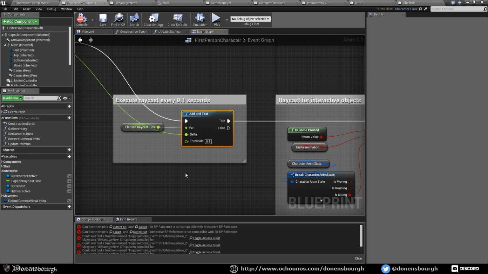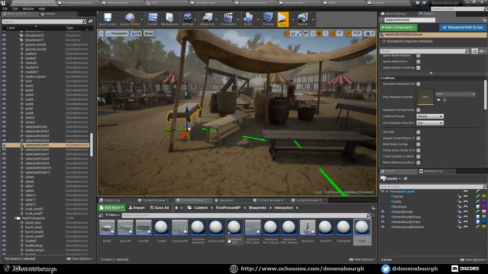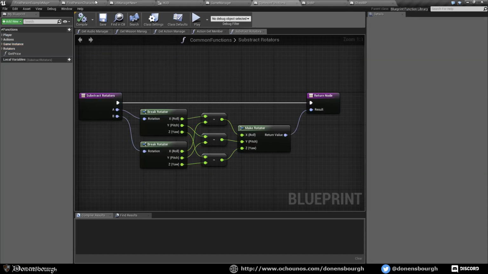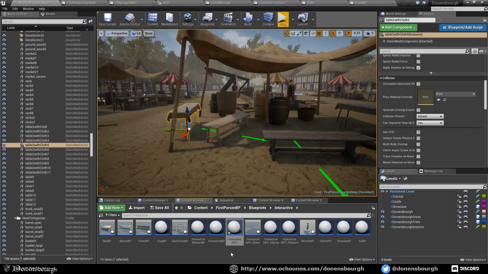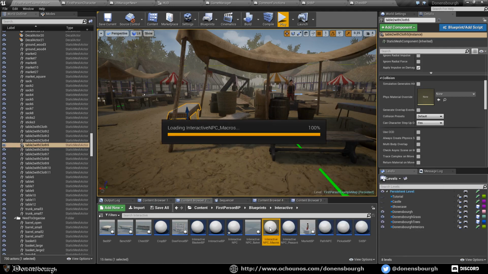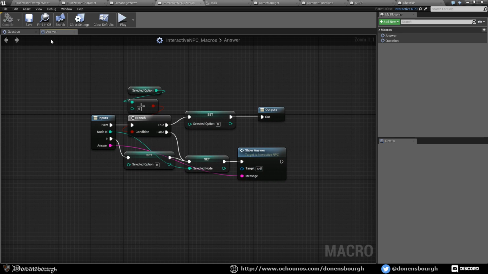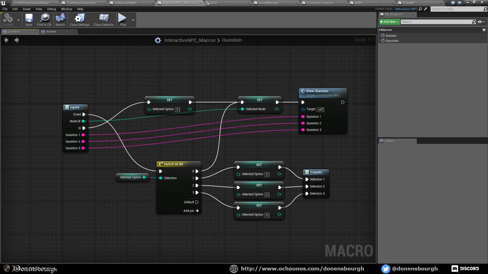Yeah, but the macro is just putting in all the nodes, which is also fine. I think I have some macros in some place, I don't know where. For the dialogues, I think I have macros. Yeah, let me see with interactive NPC macros. No, not here. Okay, not this one. Interactive NPC macros here. Yeah, things like that. They are useful for advanced questions.